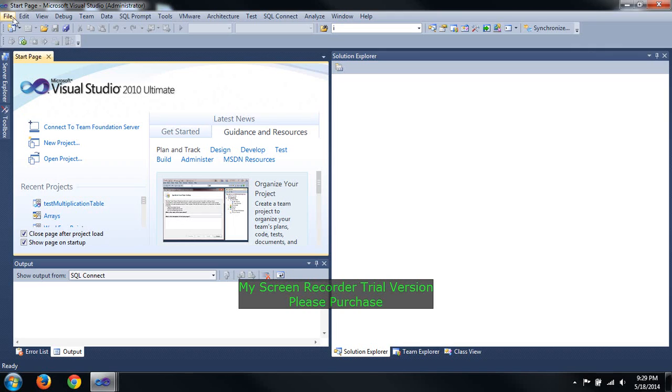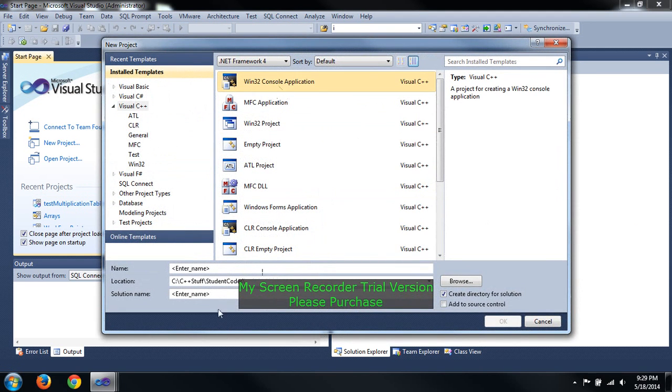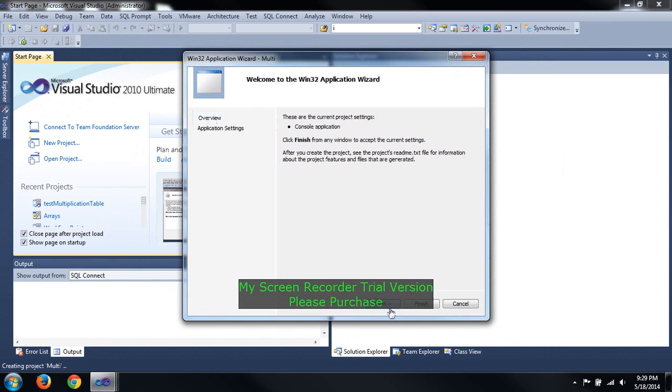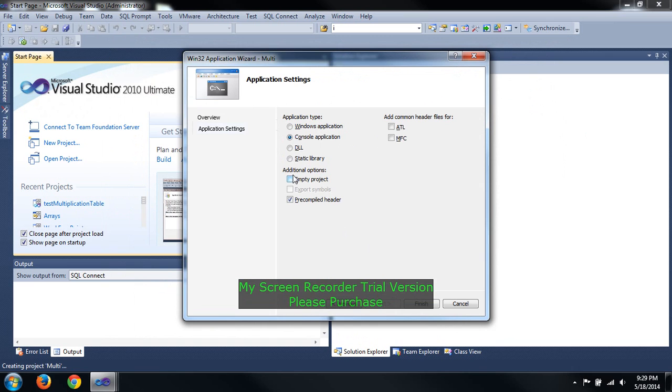Having said that, the first thing we have to do is launch Visual Studio 2010, and then create a new project. We're going to choose Windows, Win32 console application. We're going to give it a name. I call it Multi. Okay, and we click Next, and then we use empty project, finish.